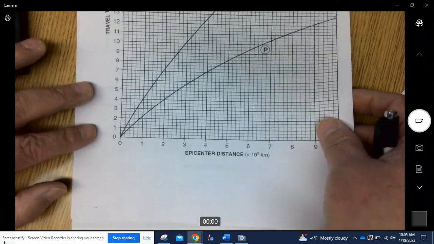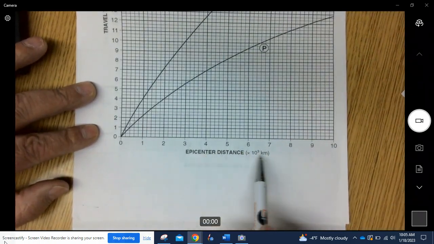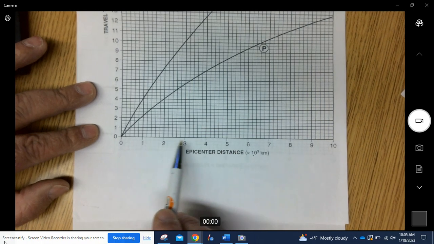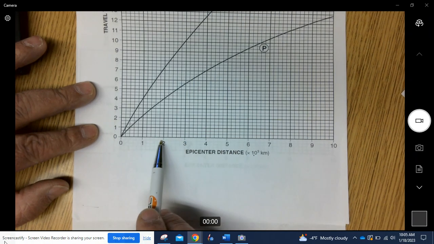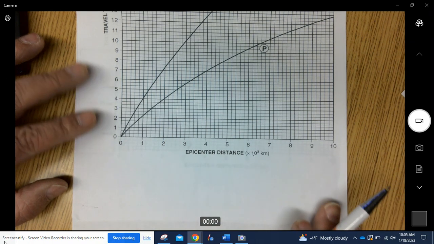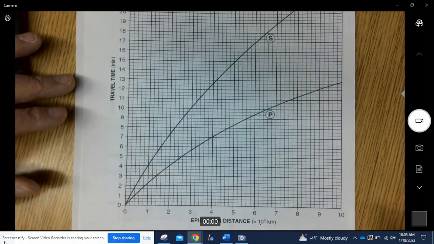If we look at the bottom here, just remember this is in thousands: 1,000 kilometers, 2,000, 3,000. Then we're reading this later. Remember, there's 5 graduations between, so we know each is 200. So 2,200, 2,400, 2,600, 2,800, like that. Just keep that in mind. Then distance and travel time is in minutes, and we've done that. If you remember, it's 4 minutes and 50 seconds.